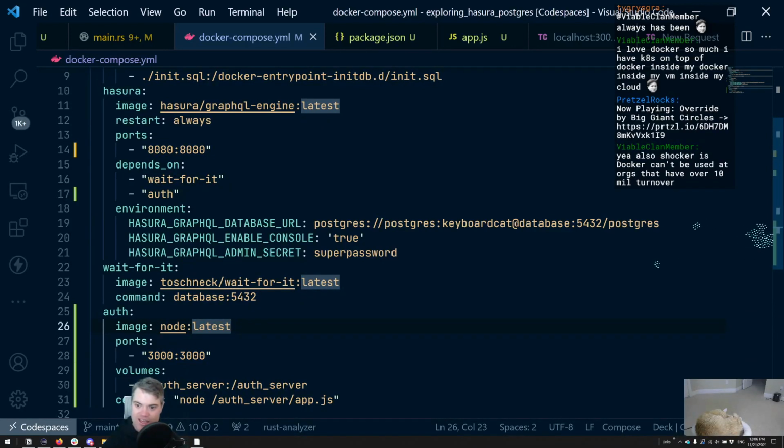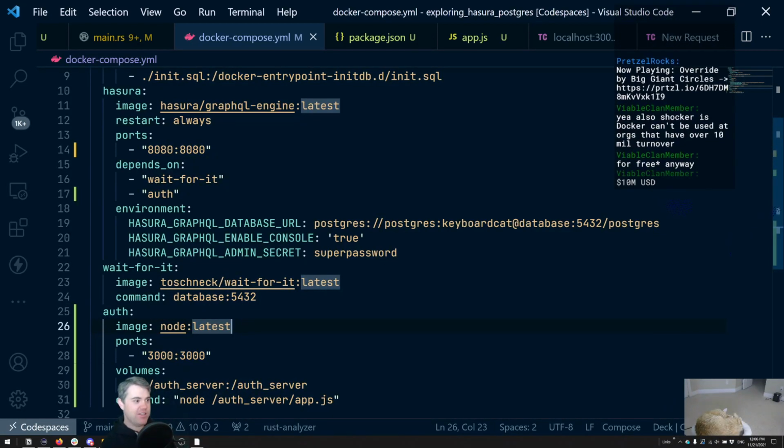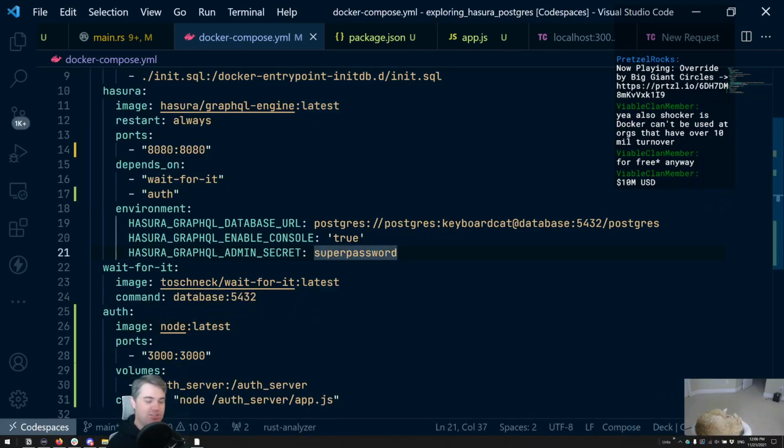Also, shocker, Docker can't be used at orgs that have over 10 million turnover. Like 10 million, wait, what? 10 million what? Oh, you know what? I've been not paying attention to all the drama. I've heard that there is drama with Docker and all that stuff, but I've just not been dealing with it.